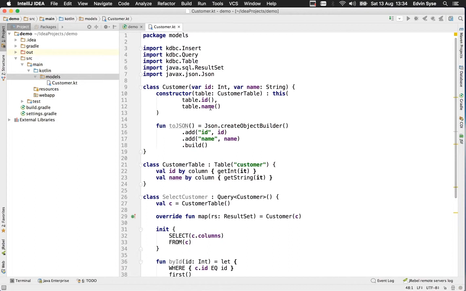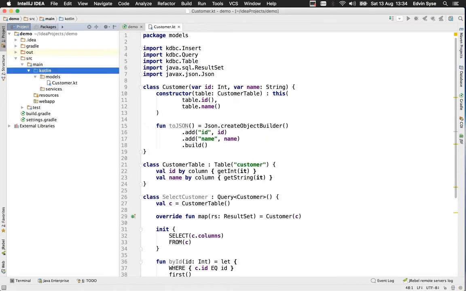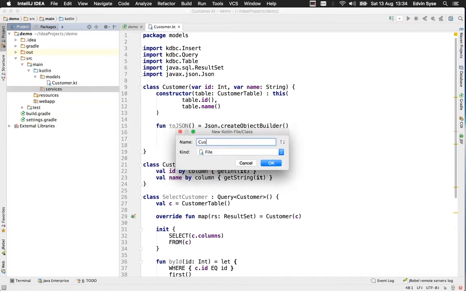So next we will need a service. Put it in services, and we'll call it customer service. This might be over-engineering for this small application, but we'll do it anyway to show how you would probably do it as your application grows.